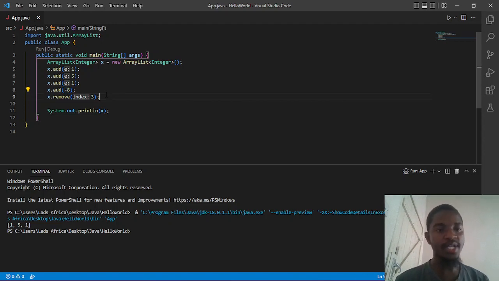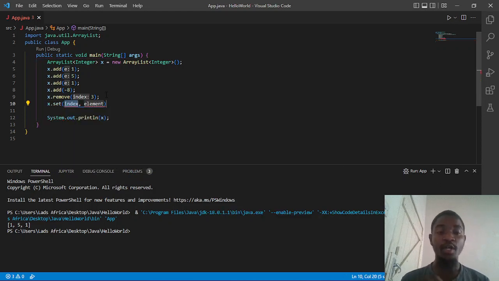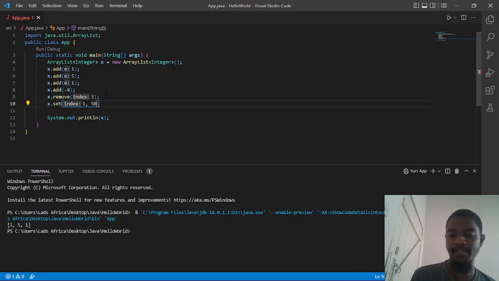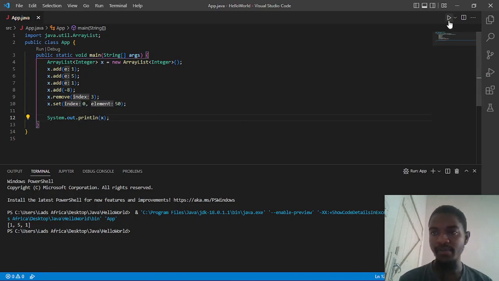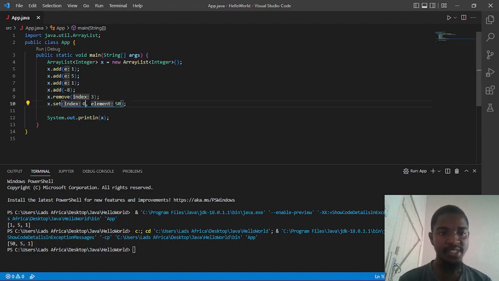Let's say we want to update an element in a certain position. We use this set method, and then we provide the index. Let's say the index is 0, and then we provide an element, say 50. I think that will do. If you run this, what's going to happen? We have 50, 5, and 1, because we set the element at position 0 to 50.